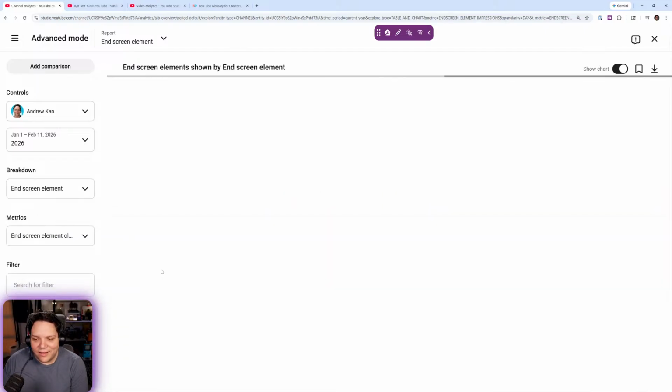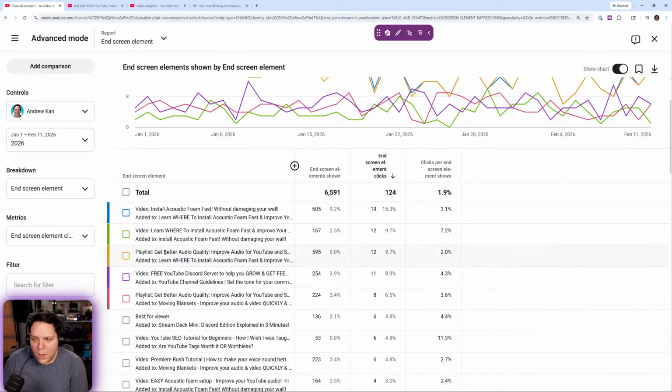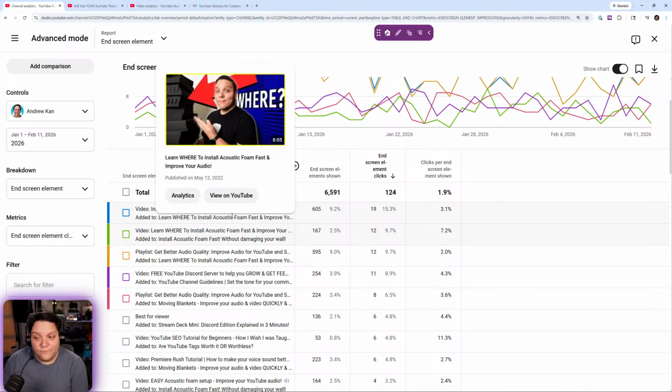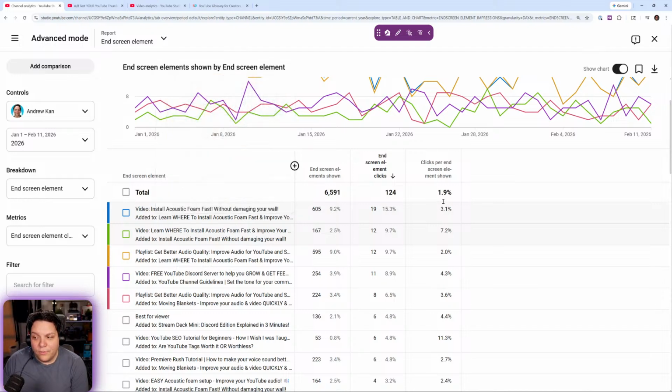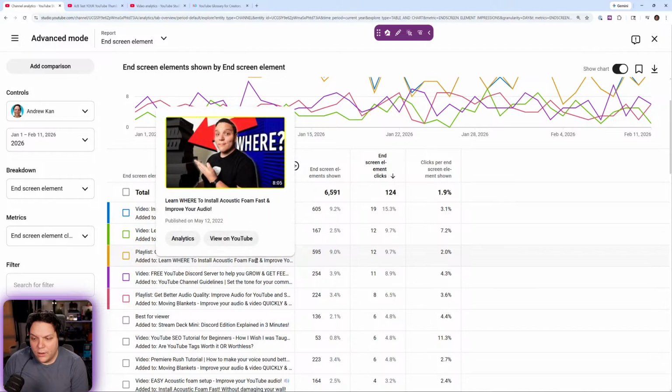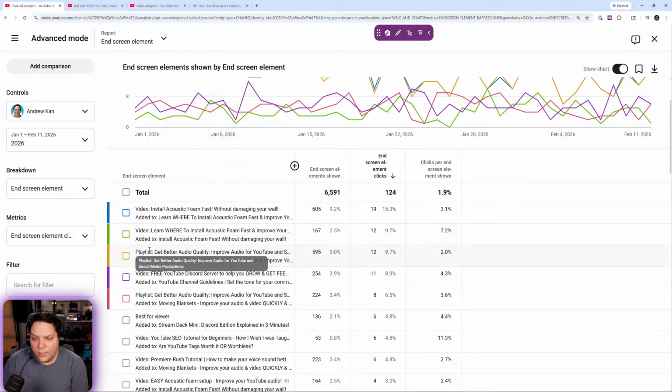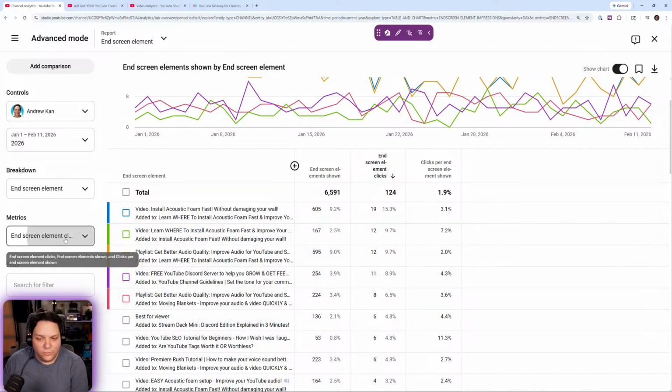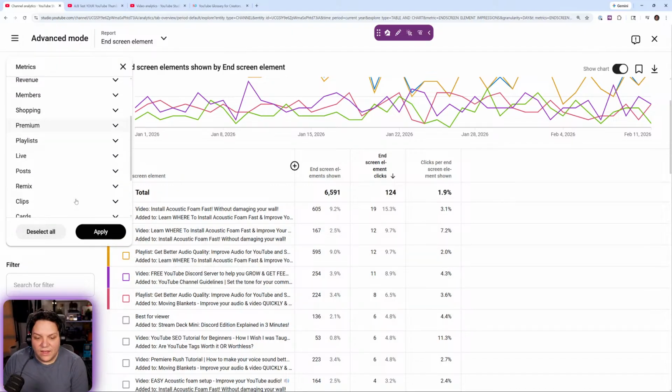End screen elements, I can see how many people see them and click through. So this one was shown. 605 viewers made it to the end, and only 3.1% click through, where this one 7.2% click through. And that's 167. This one has more views, get better audio, you know. Oh, the playlist. And okay, this is a playlist. It'll tell you the type. That's cool. Again, we got a lot of stuff.